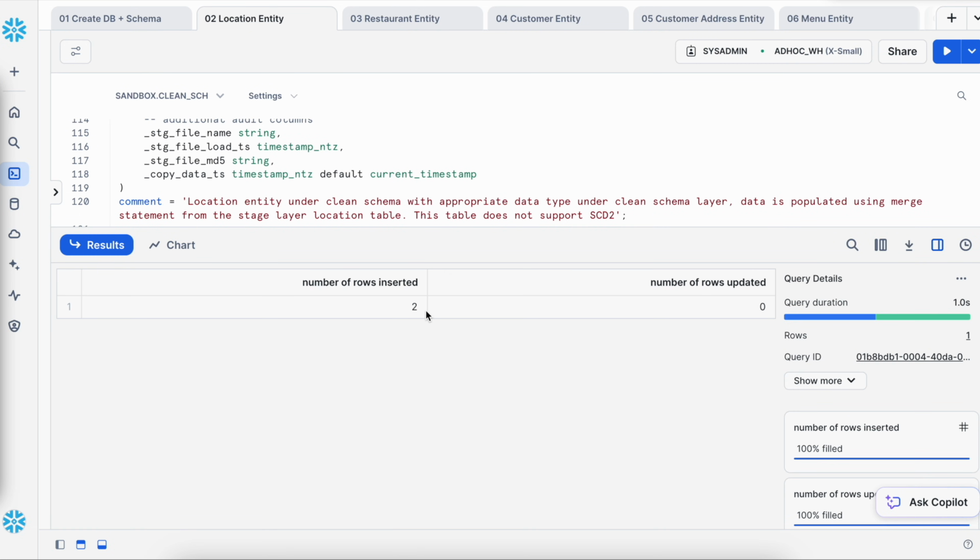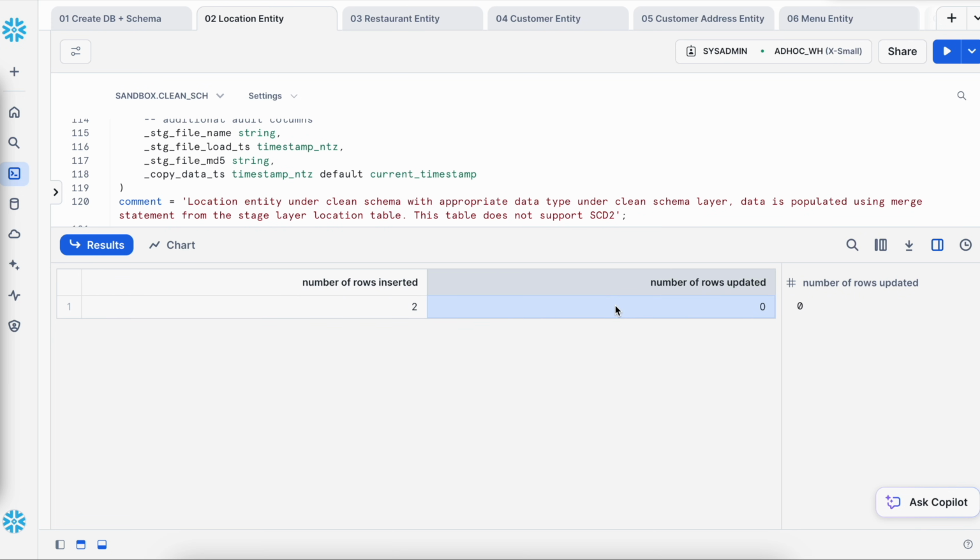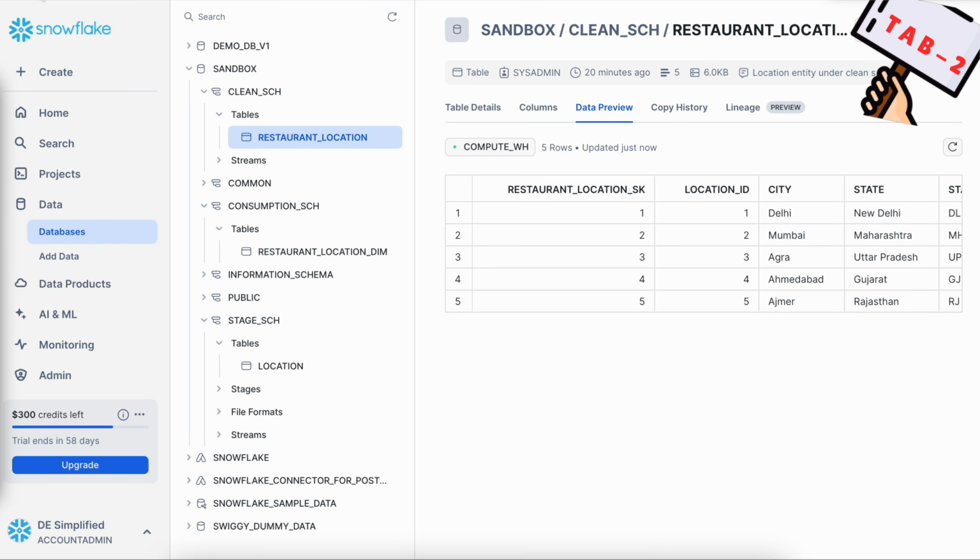Since it is a merge operation, it says 2 records inserted and 0 updated. Looks good. Now let me reload the entire page.